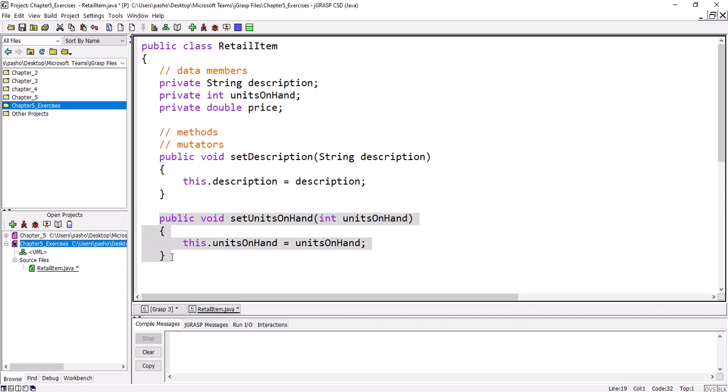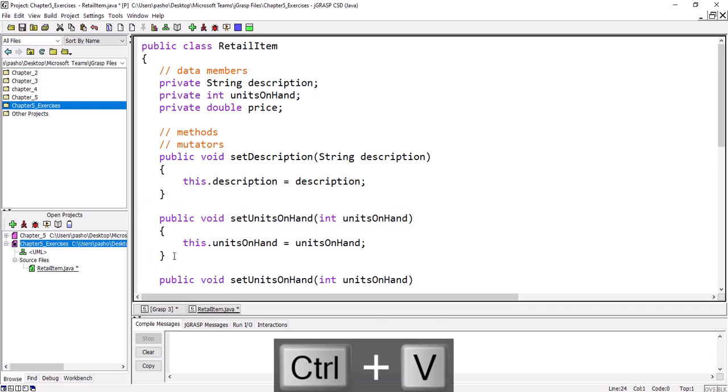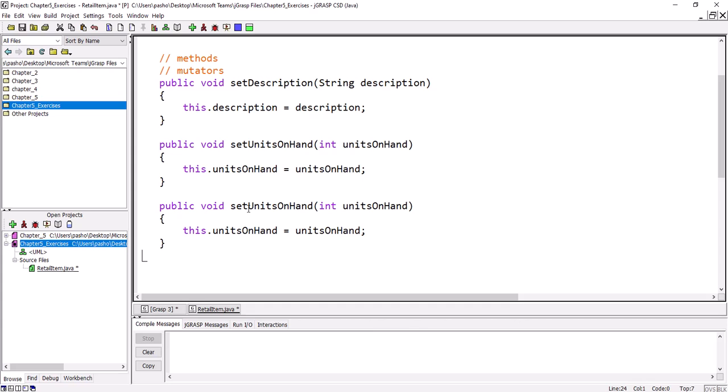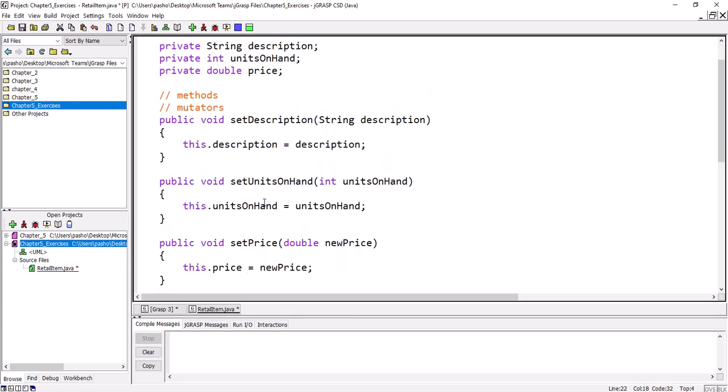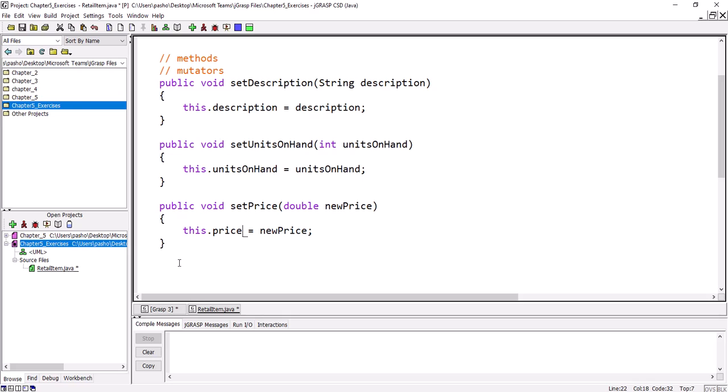Similarly, we will copy and paste, and I will change the name into set price, and the price is double, so we are going to have the price as input parameter, the new price, and the new price will be saved now into this price, which is the price inside the class. So these are the methods, mutators, for the three variables.